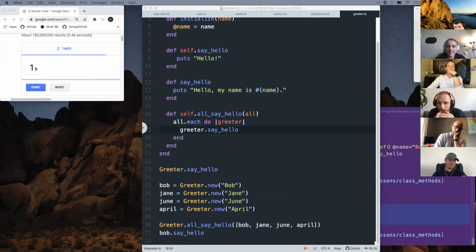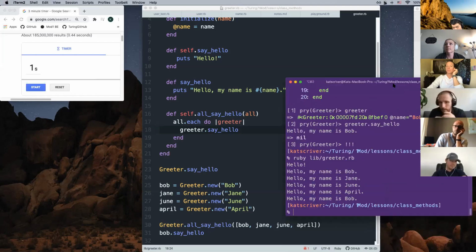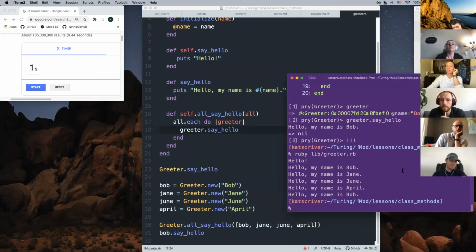Okay, questions? Kat, yes. Do classes come with other built-in methods that might already know what instances have been made? So do we have to create that array of Bob, Jane, June, April, or does greeter already know that somehow?